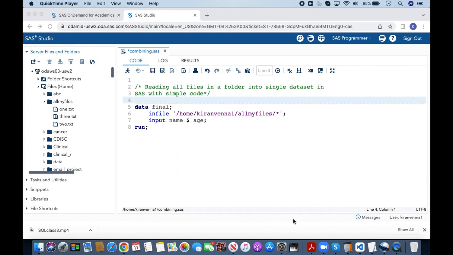Hello everyone. Today's topic is reading all files in a folder into a single dataset in SAS with simple code. This is going to be a quick tip, so I will not go into too much detail in this particular video. Now, to understand this, let's look into an example.